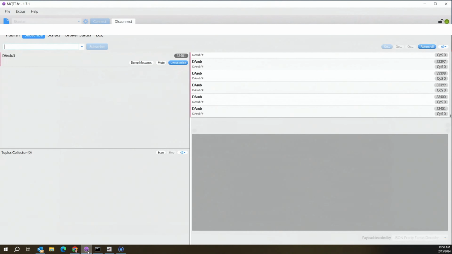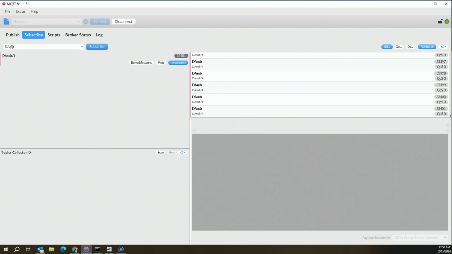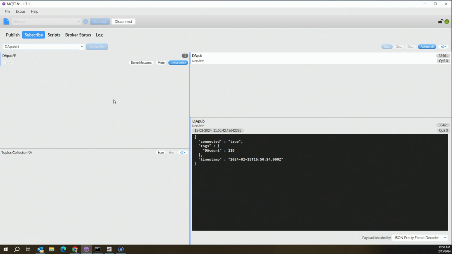Now let's check it with MQTT.fx. We'll subscribe to DA pub with the # sign wildcard. Now we can clearly see the structure of the JSON payload.